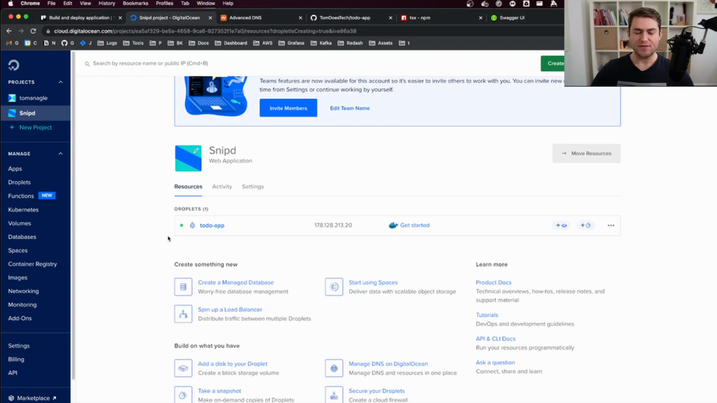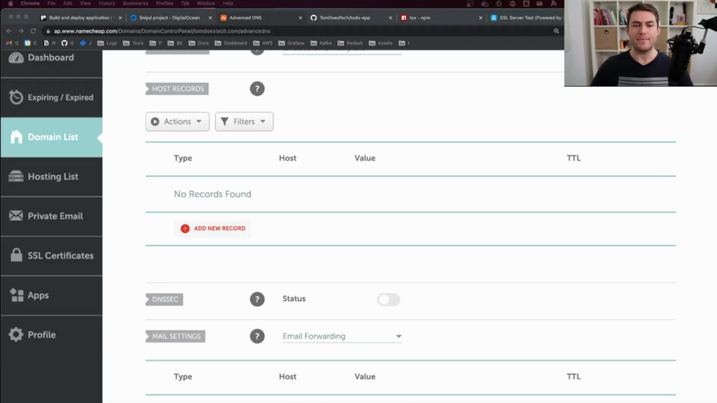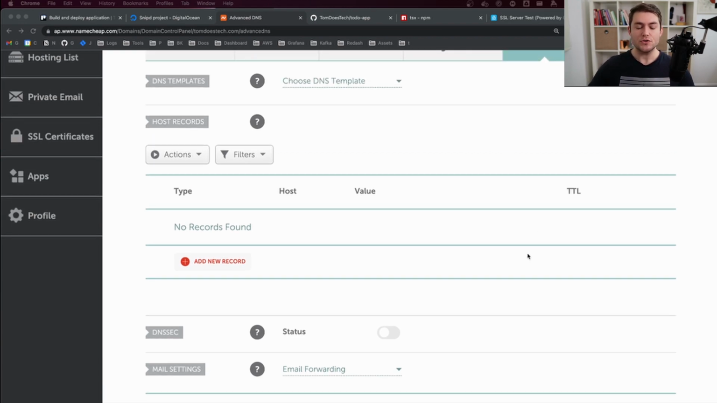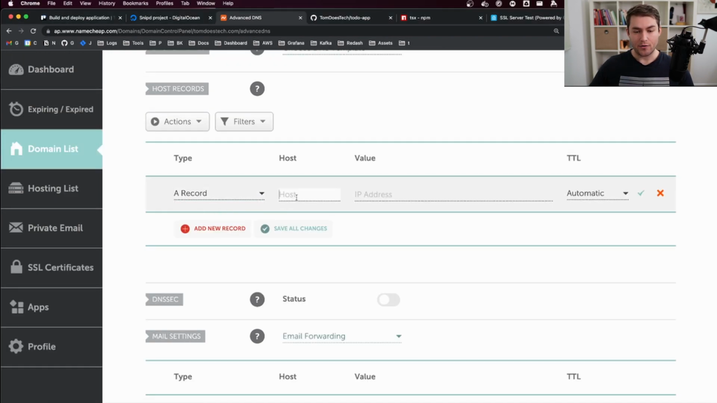When your droplet has finished creating, you want to copy the IP address here, and you want to come over to your domain name provider. If you're using a different domain provider, the interface is going to look a little bit different, but what you do is going to be roughly the same. You need to add an A record. So I'm going to click add new record. I'm going to add an A record. My host is going to be to-do. And then I'm going to add the IP address.